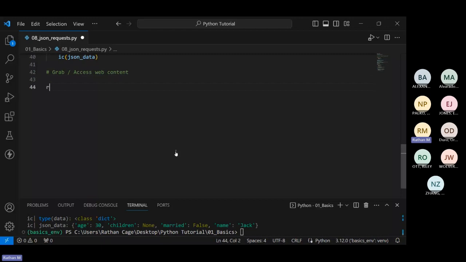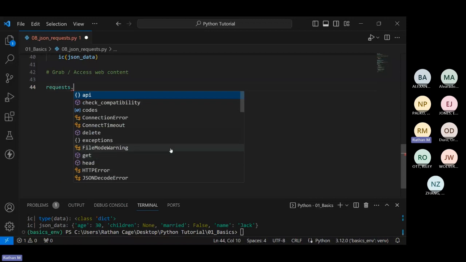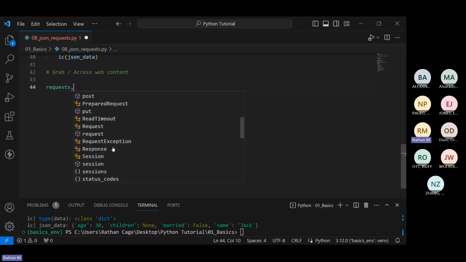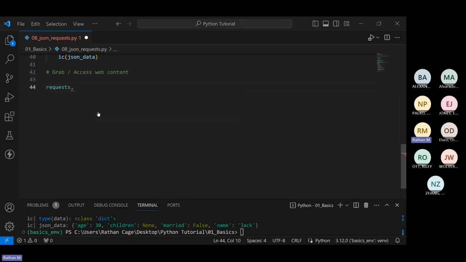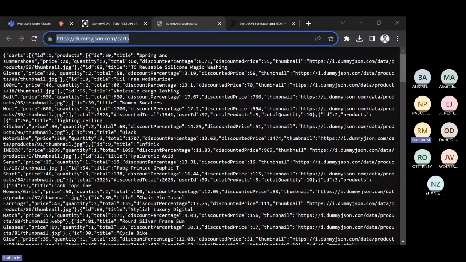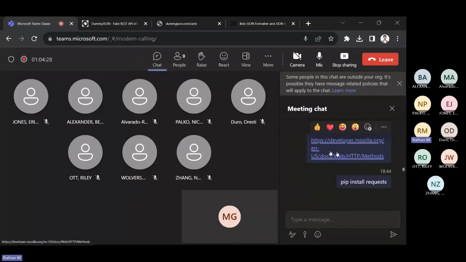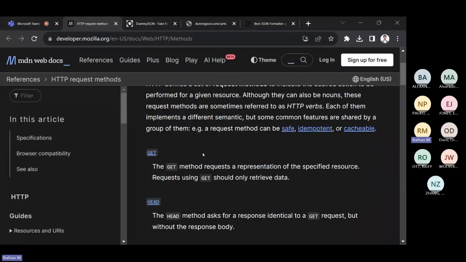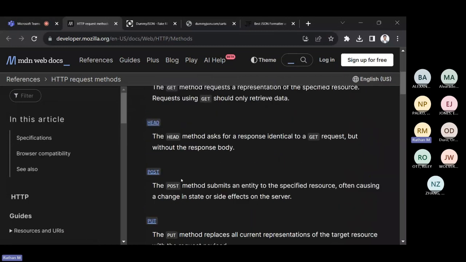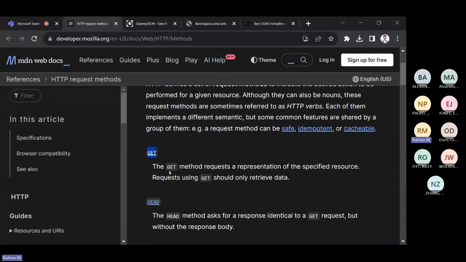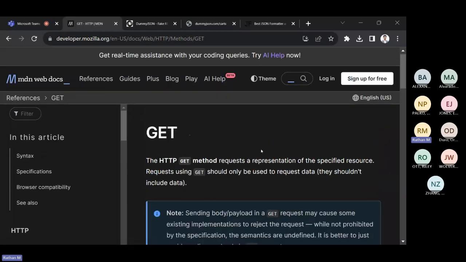Now, let's learn how to grab or access web content. To access web content, we use the requests module. In the requests module, you have multiple functions: get, head, put, post, patch, all of these. So basically, any kind of REST API or HTTP methods that you generally use, you can get from here. If you take a look at this list of HTTP methods, there is get, there is post, there is put. You can utilize all of these. We're going to use get as of now.